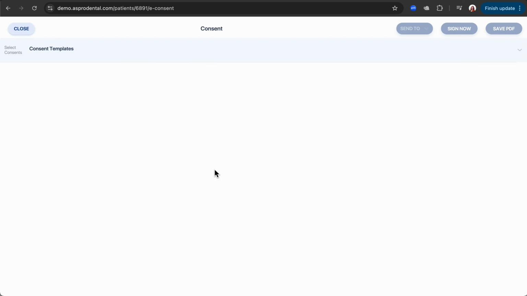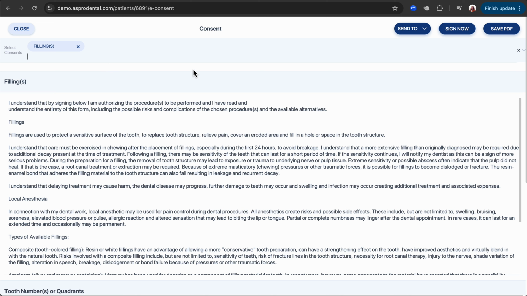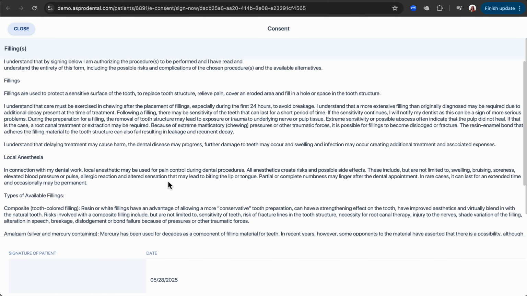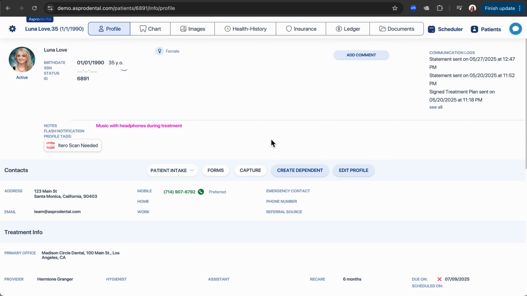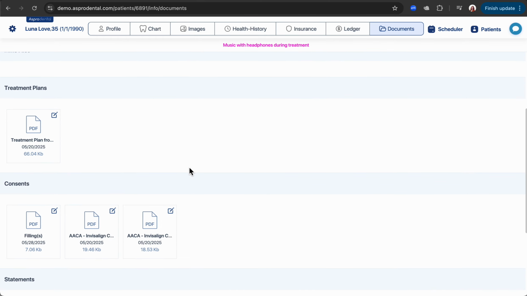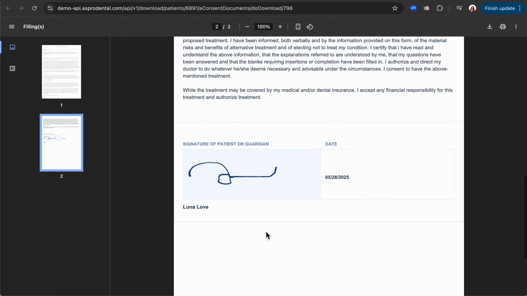Forms is where your consent forms are. You can search for any consent form and either send it to be signed or click on Sign Now to sign it in the office by drawing a signature and confirm. Once a consent form has been signed, you can go to Documents and see all the signed consents saved as PDFs.